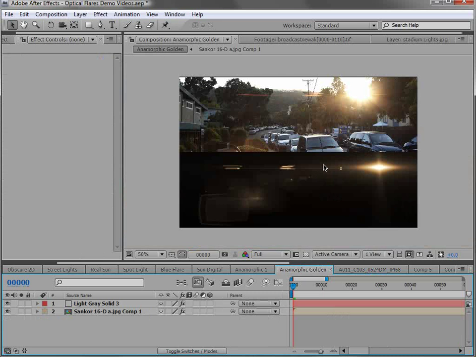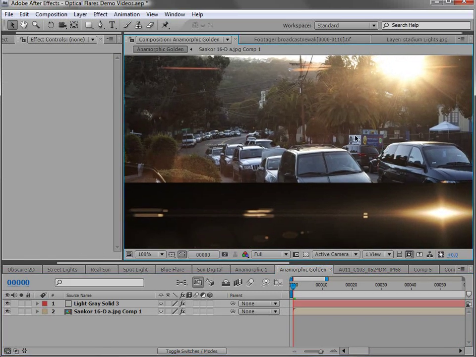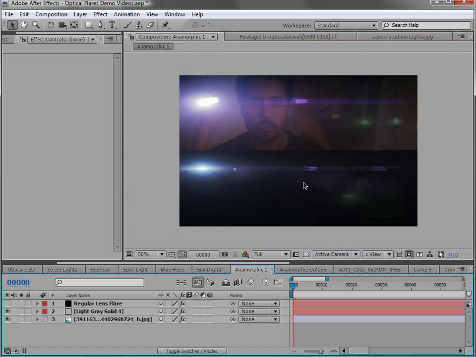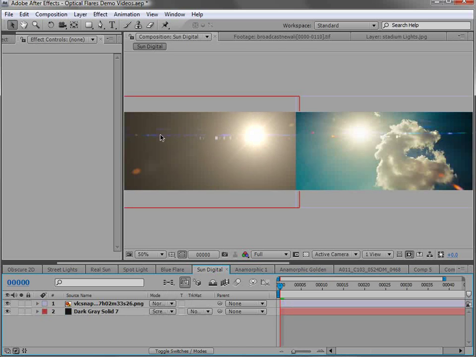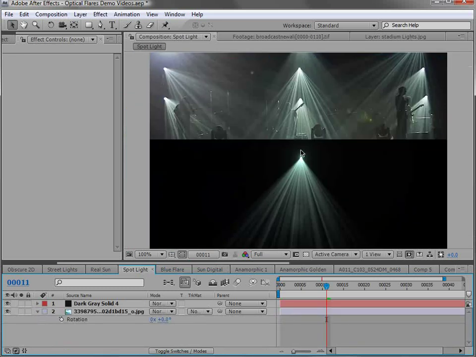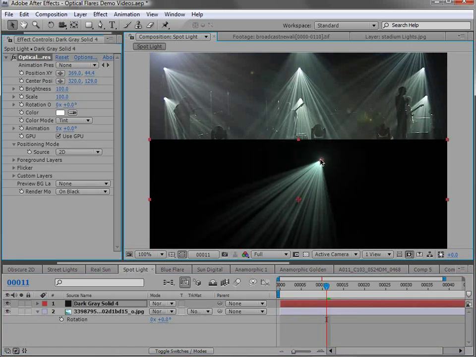So here we have this golden anamorphic flare, and you can see it's more inspired, but you have all these unique elements and anamorphic properties. If we just look at some of these other lens flares, these were all created with optical flares. And we have this Sun Digital, which has all those unique elements and the spots. We've got this blue sort of Michael Bay style lens flare. We've also got this Spotlight lens flare that was created using a few various effects.